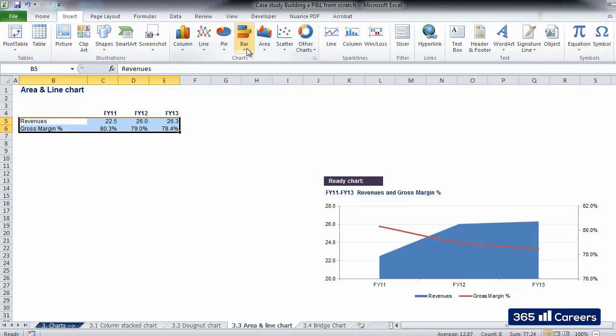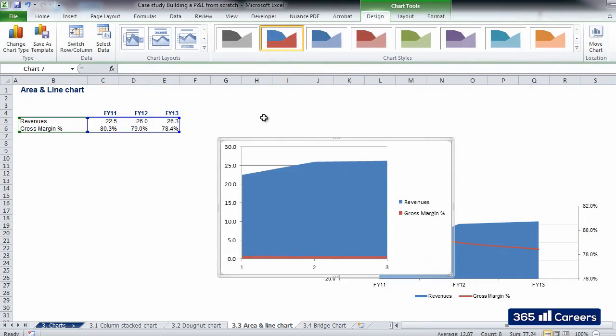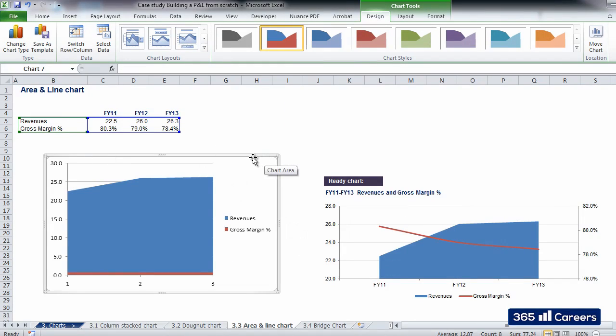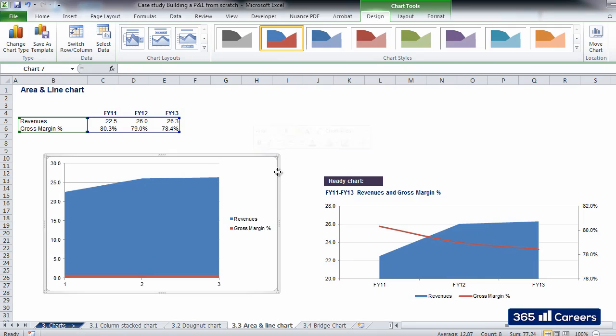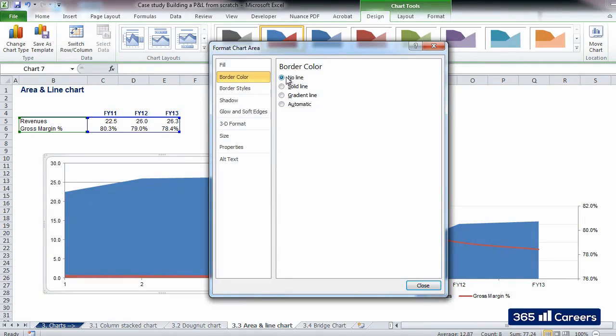Select Area Charts and pick a two-dimensional area chart. We can do the usual formatting steps that we saw also for the previous two charts. Select the chart and choose Arial as a font and 8 as a font size. Go to Format Chart Area and remove the fill and the border color of the chart.